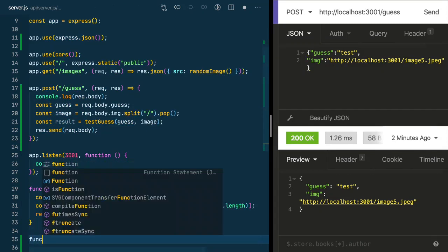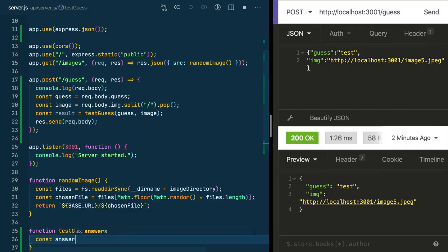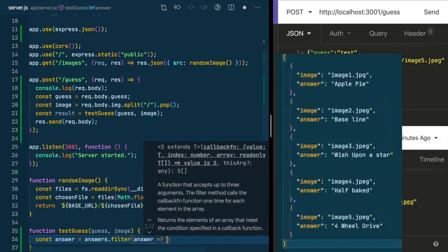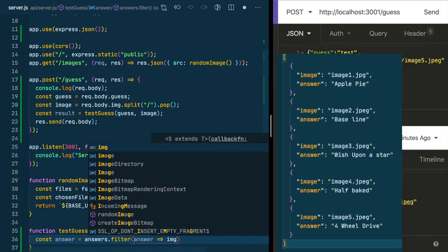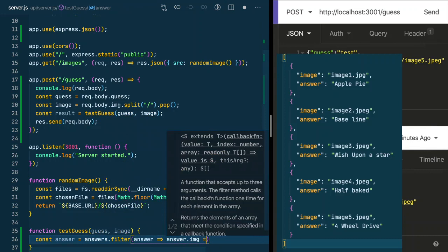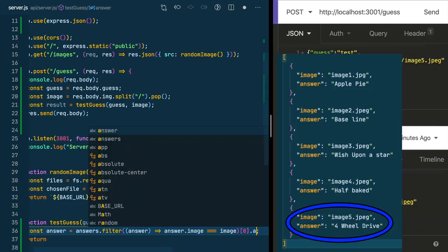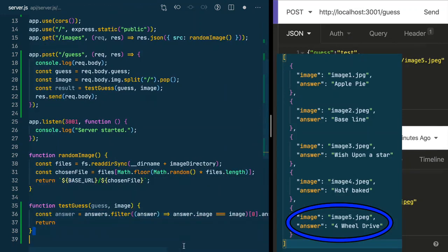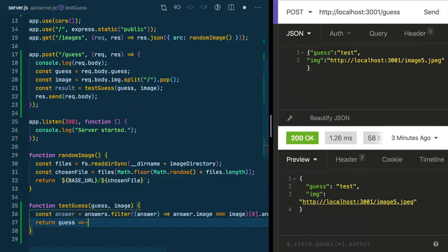Well, I need to write that function. So I'm going to do function testGuess, and I'm going to pass in the guess and the image as I did earlier on the call. What I'm going to do is filter the answers data, and I'm going to filter it based on each answer to see whether or not the image in that answer, so answer.image, is equal to the image that's passing through. Now that gives me an array, so I only want the 0th term of that, and then I want to get the answer. So my answer is now 4-wheel drive, and I'm going to return if my guess equals my answer.